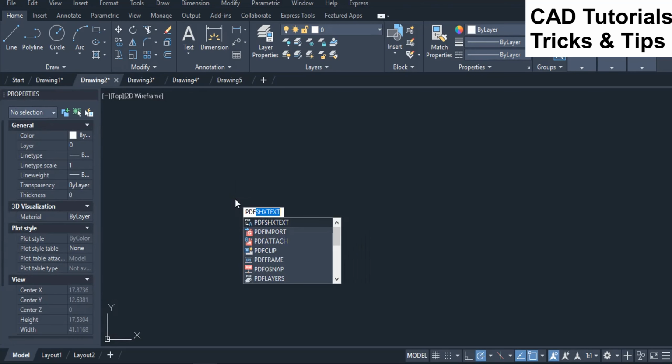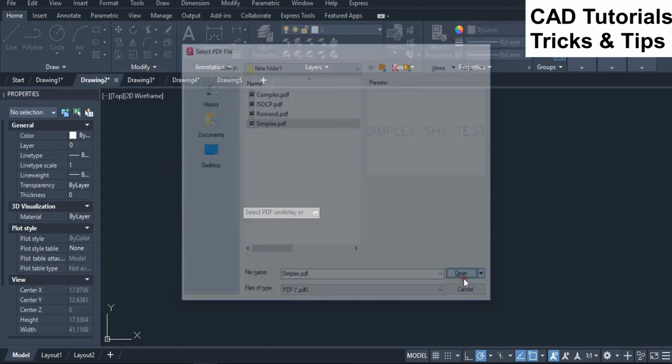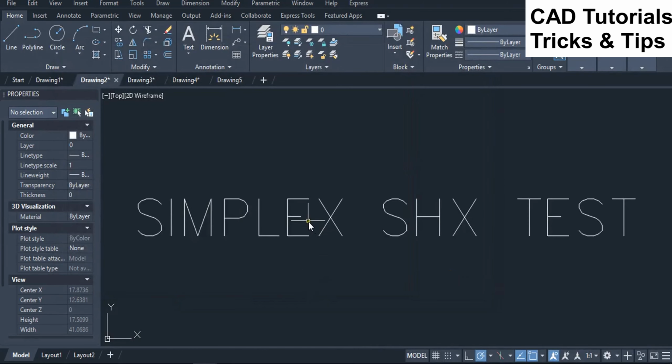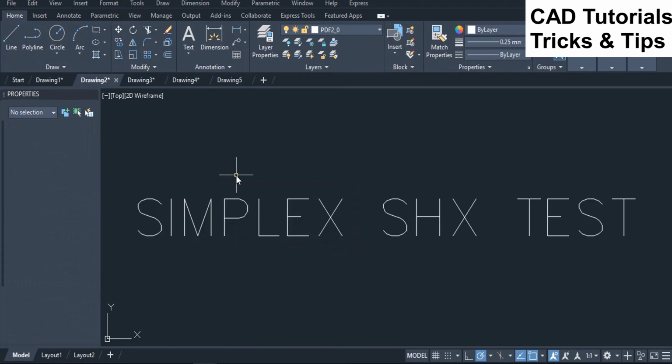Run the PDFIMPORT command and select the File option. Select the Simplex PDF file as it contains the Simplex SHX font. Click OK to insert. Now select the text. You can see the Simplex SHX font is imported as polylines.